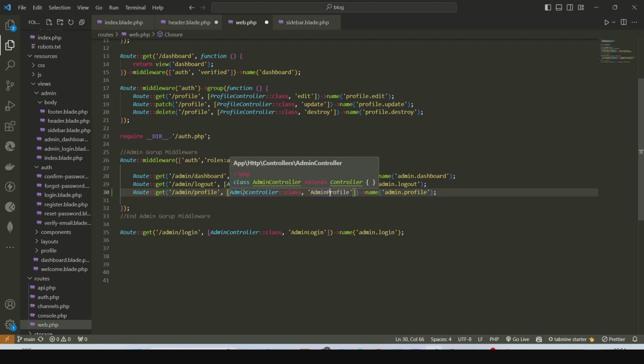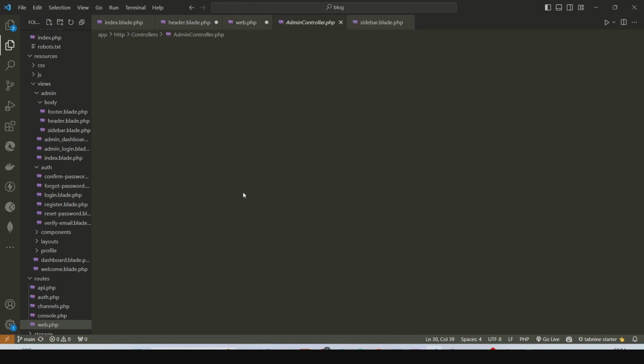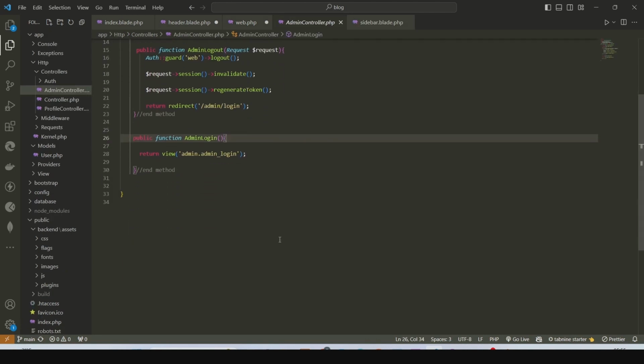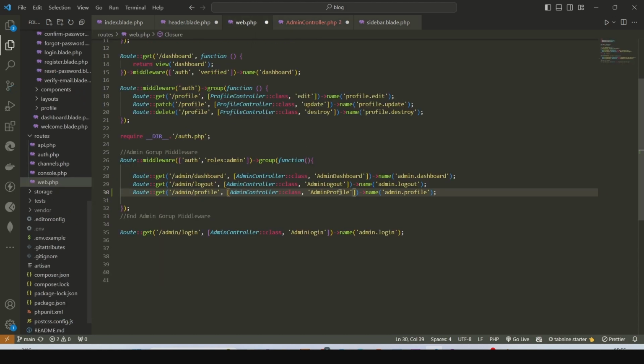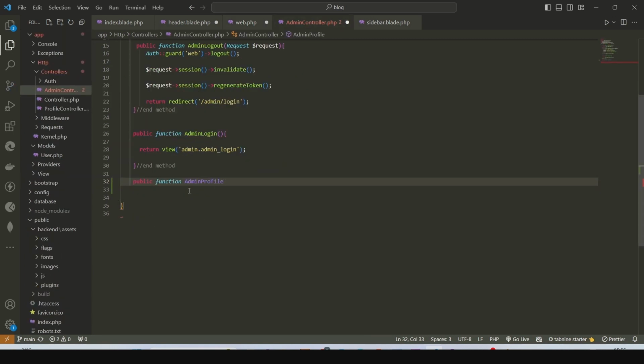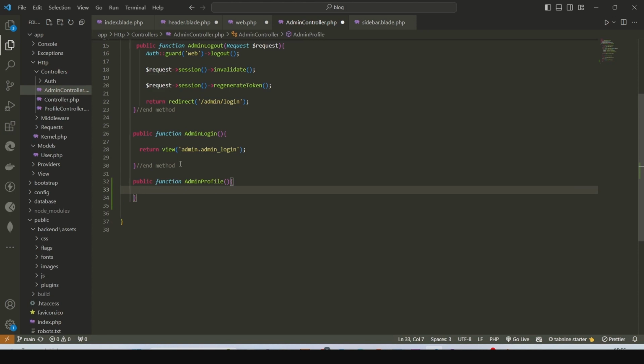So now we'll go to our admin controller. In your admin controller, you'll create another method, that is public function. What is our method name? Our method name is admin profile. Copy it, paste it, do this. So we copy these notes here, paste.